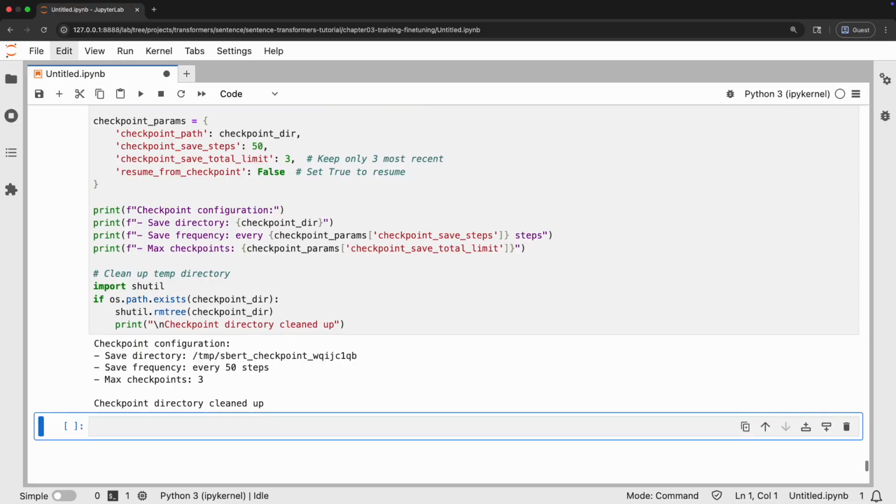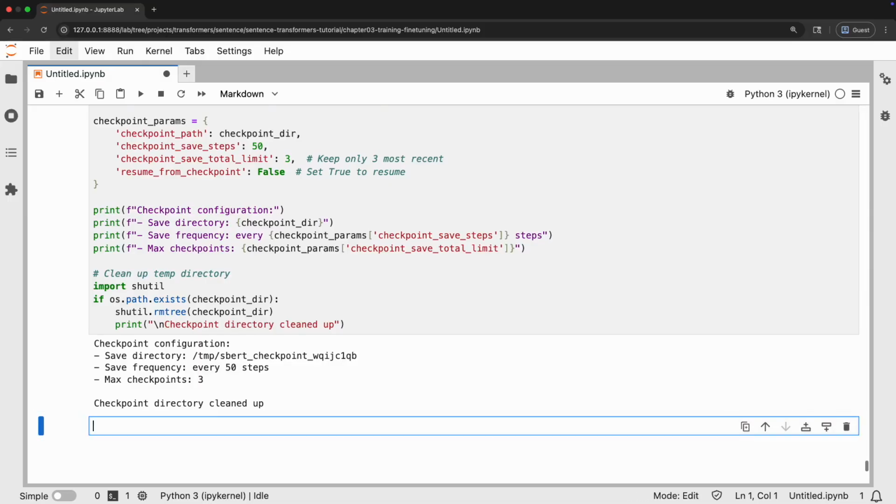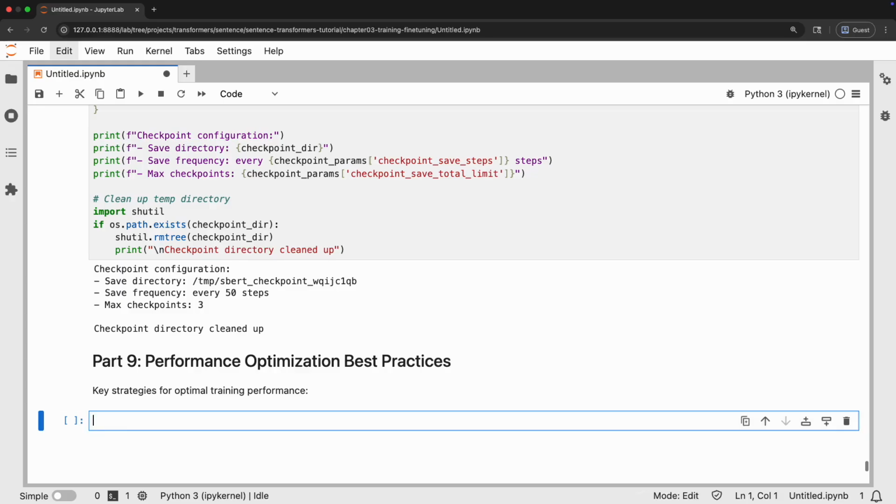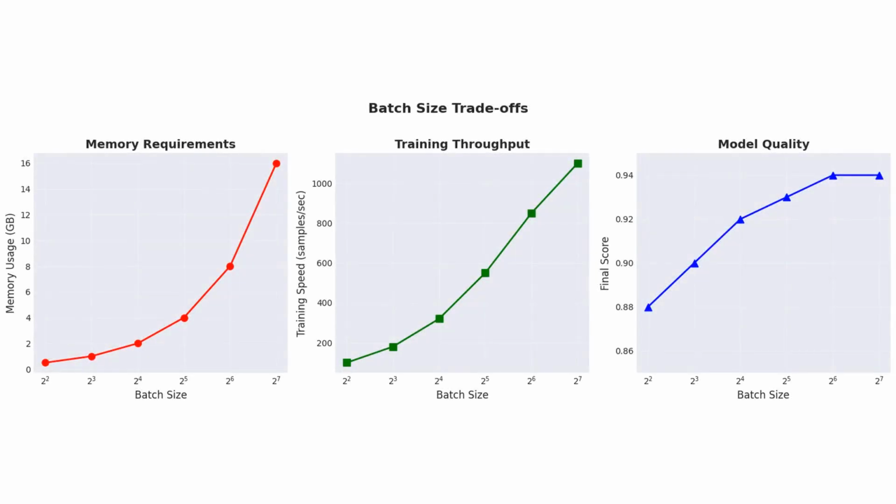Part 9 covers key strategies for optimal training performance. Understanding these trade-offs is crucial for efficient training. Let me visualize the trade-offs between different batch sizes. Larger batch sizes use more memory and provide better gradient estimates, leading to more stable training and often better final performance. However, they also have diminishing returns, as you can see the model quality plateaus around batch size 64 to 128. The visualizations show 3 key trade-offs.